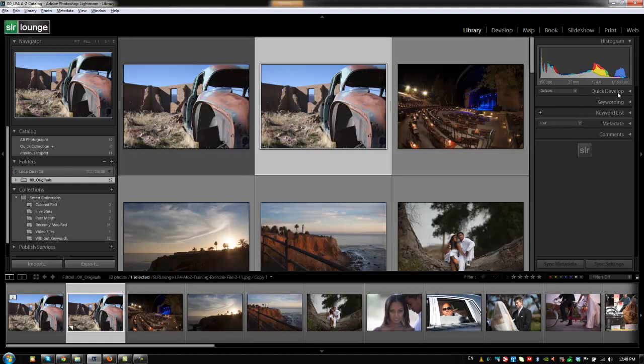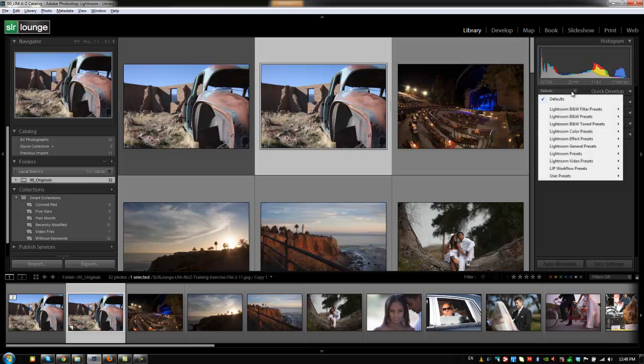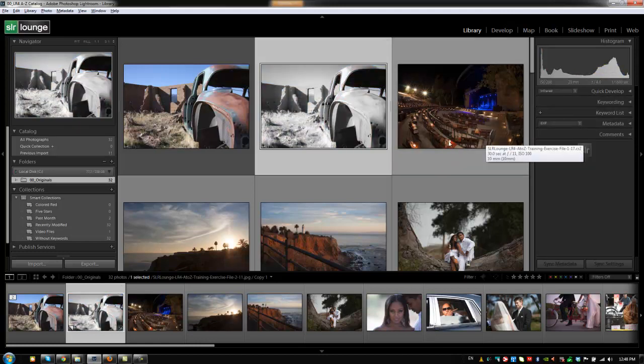We're going to go to the quick develop right over here on the side. And I'm just going to apply any preset just so that we see a difference between these two images. So let's apply this infrared preset. I have no idea what it's going to do. It doesn't really matter what it's going to do as long as it looks different.